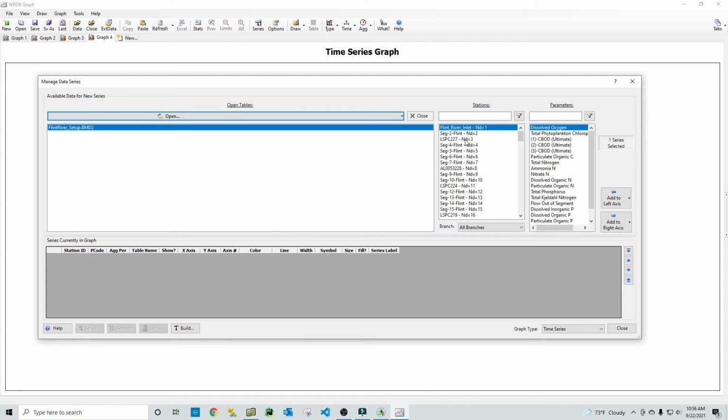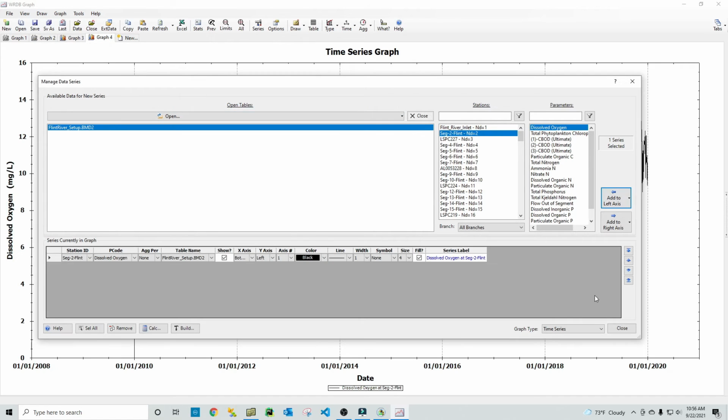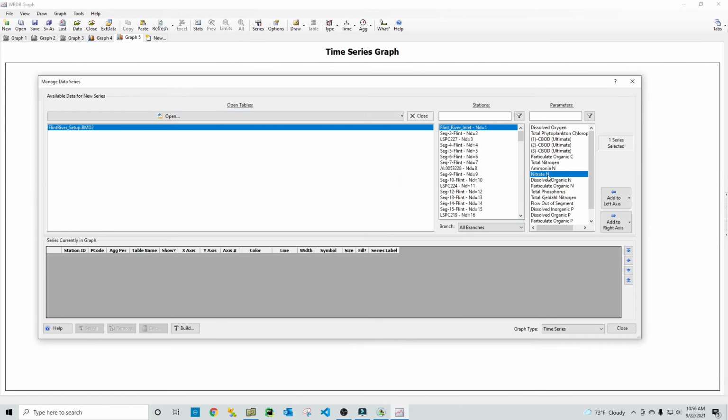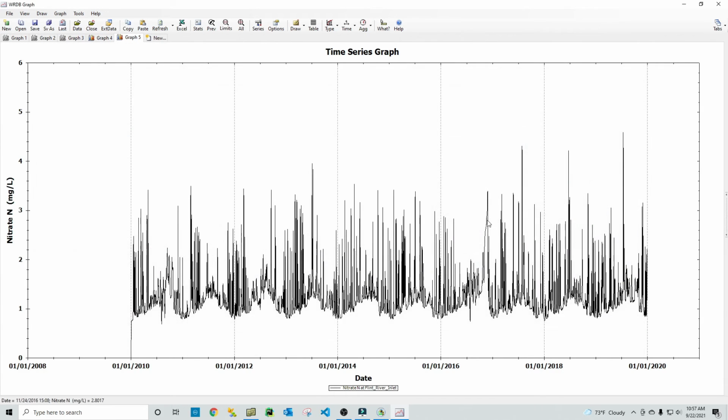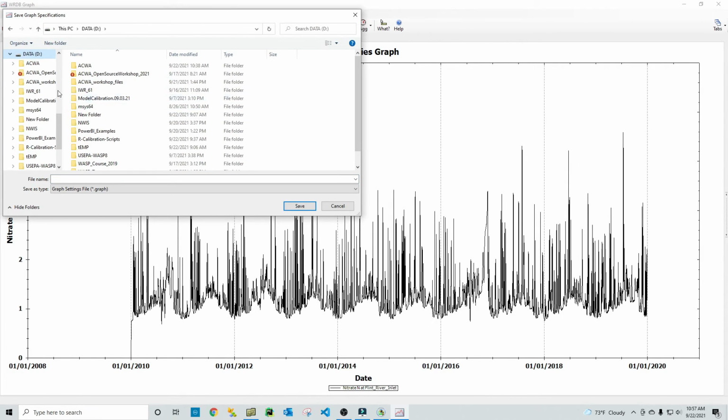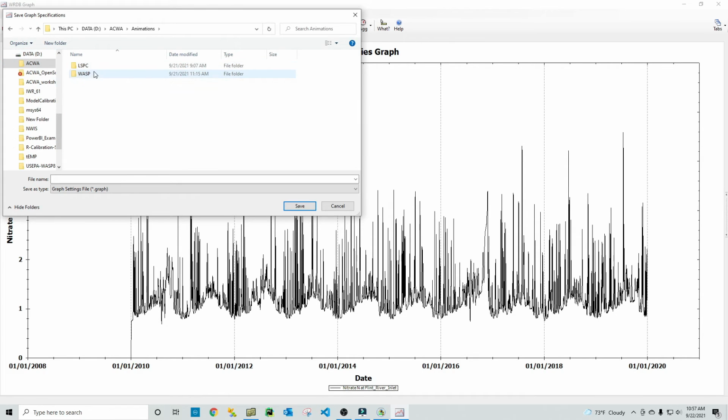I'm just going to show you this other thing real quick. I'm going to generate a series of plots, just to have them here. Say you get these all the way that you want, and we have these 5 plots. We can go in here and do a save, and save what's called the graph layout. It's sort of like a script for running WRDB Graph. I'll just call this My Graphs.